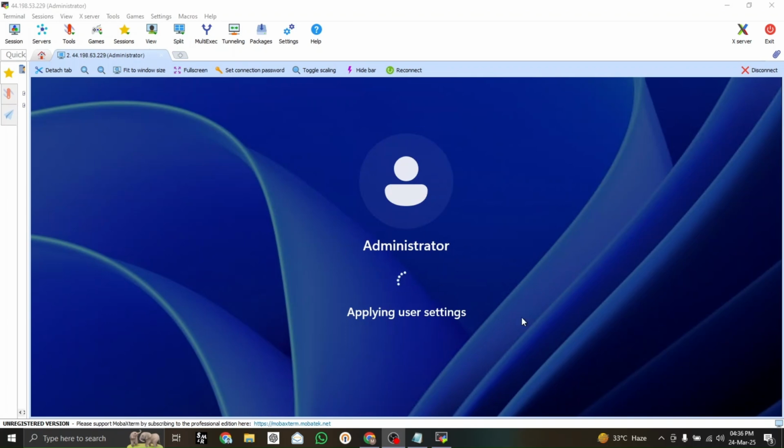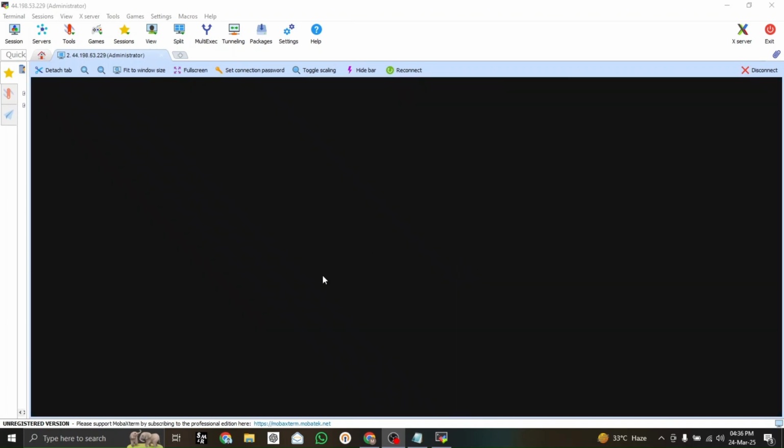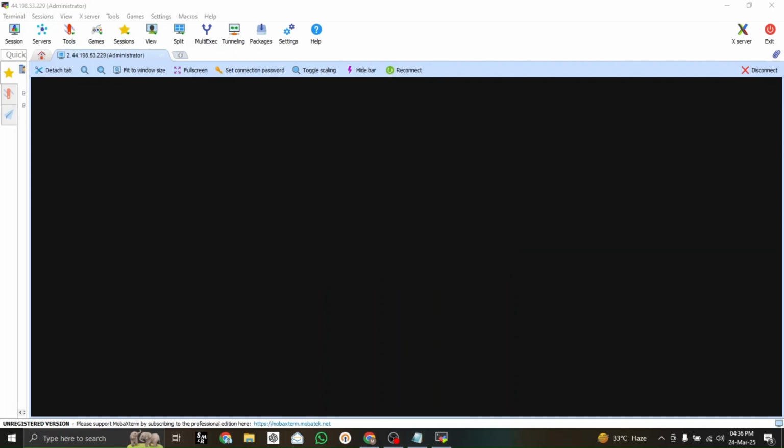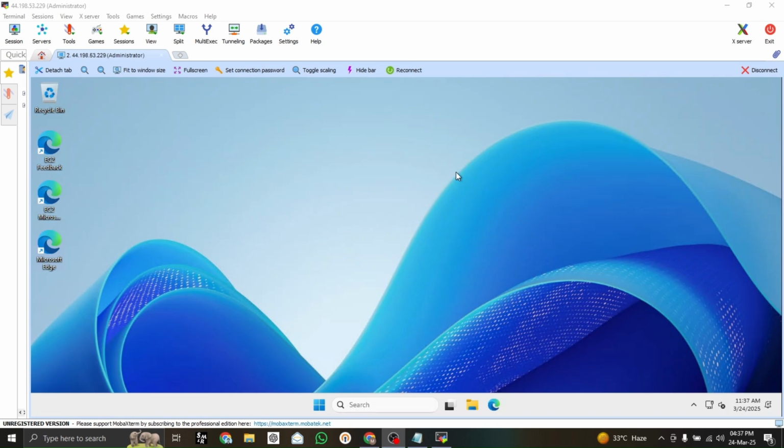This is Windows Server 2025, based on Windows 11. No, I don't want to save this password. Okay, so I'm in the Windows Server right now.